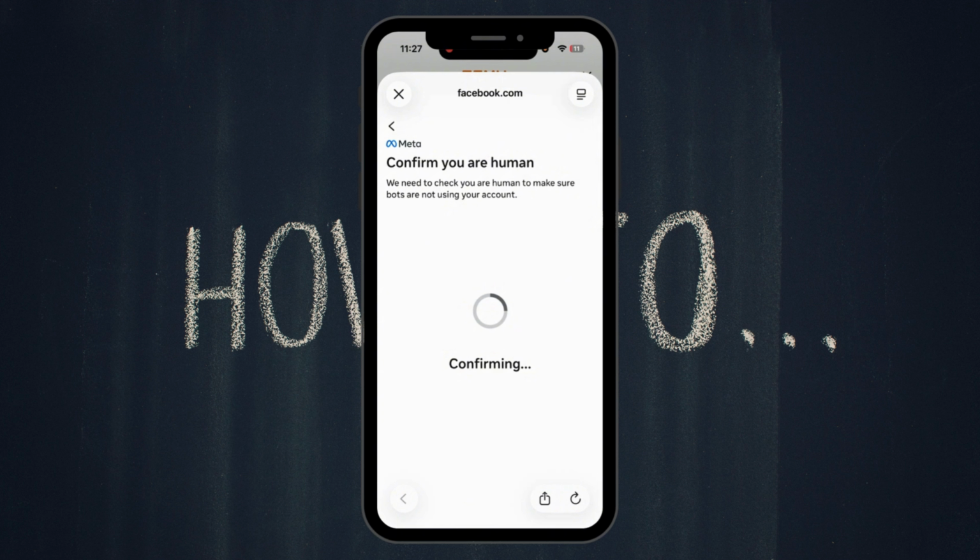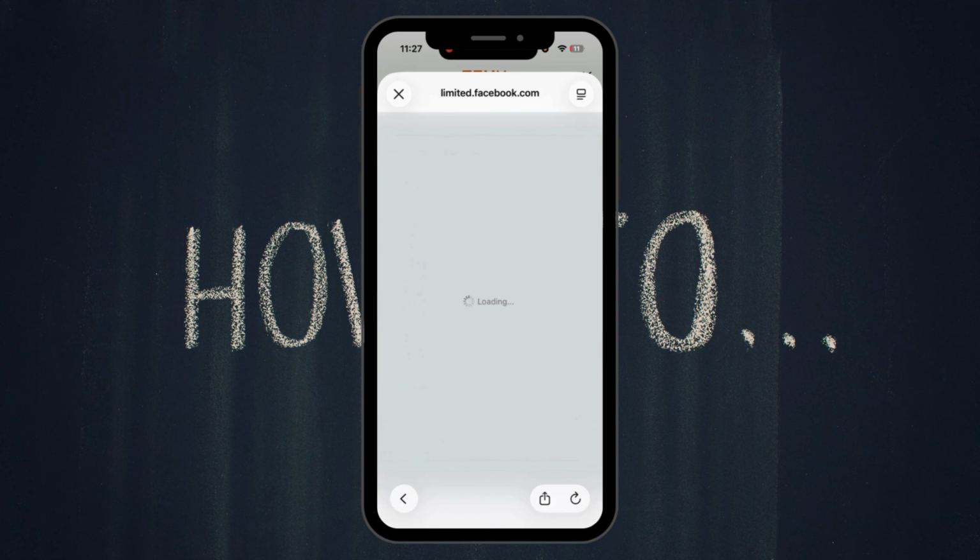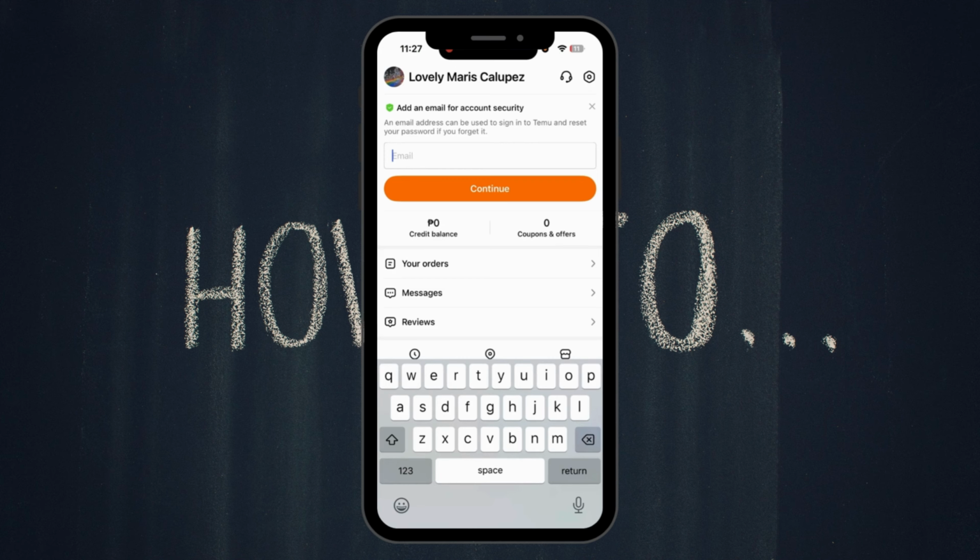So click on verify. So if you want to save your login info, click on save. If not, click on not now. So tap on continue. So for security, you need to add an email for that account you've just logged in. So click on the box right here to type in your email.